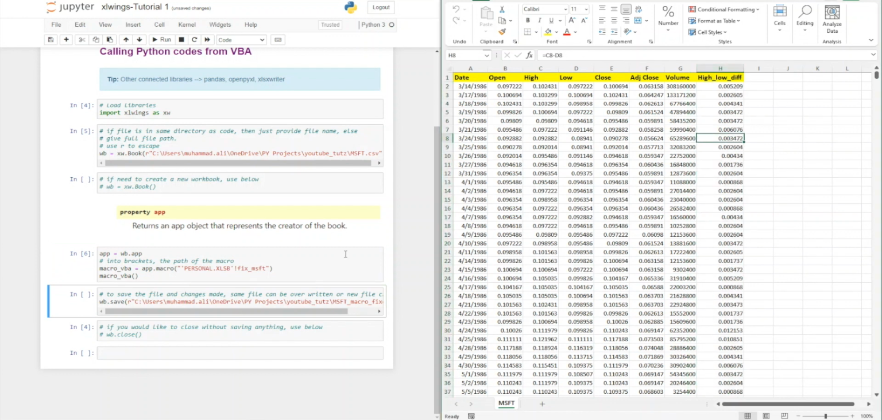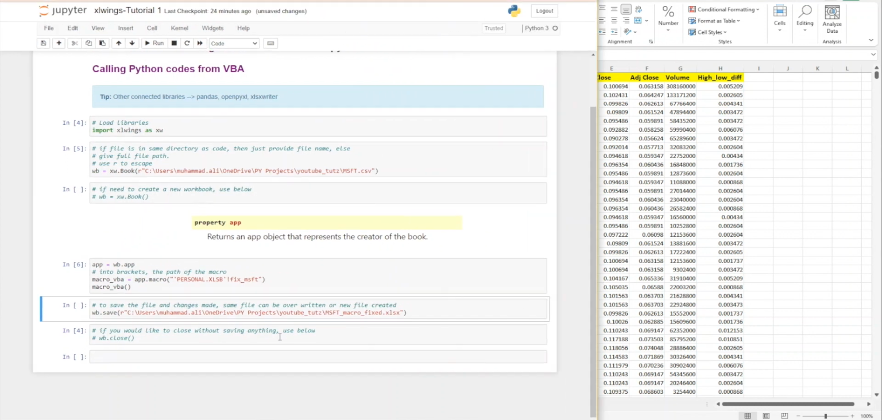As you can see here, it ran the macro, and then we can overwrite this file or we can save it as a new file. Let me expand it here. If you wanted to save it as the same file, you can use the same file name and file location as you wrote above, or if you want to create a new file, you can just give it a new name and a new extension as well.